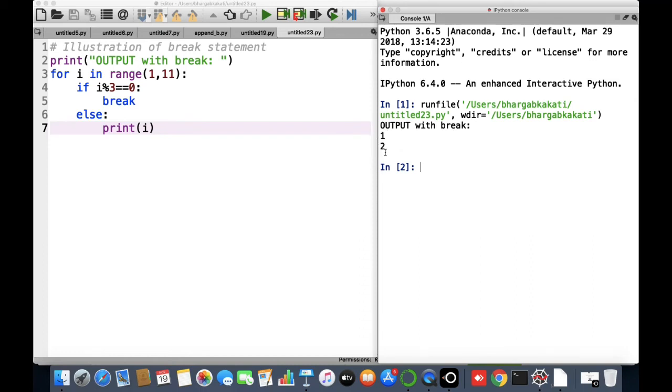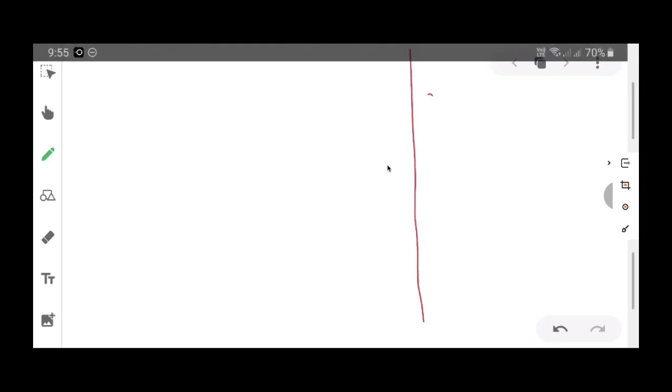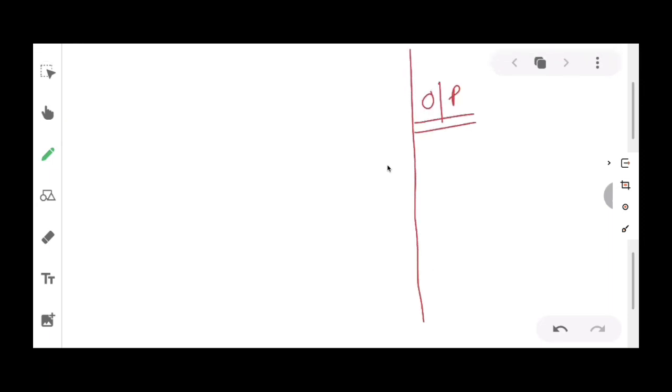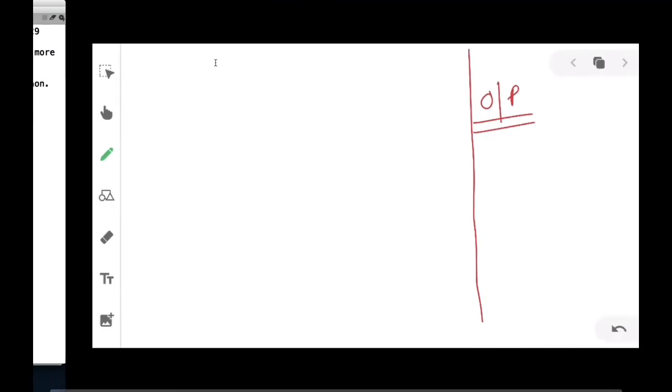Now let us analyze why we have got this particular output. I'll explain it to you on a board. Let's say this is your output screen. What is the first line of the code? The first line is output with break. So what will come on the output screen? On the output screen, it will come as output with break.